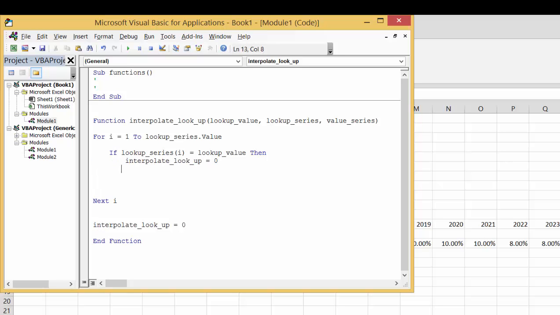Okay, then lookup value equals lookup value. Okay, and then we exit for, or we could even exit the function. No, let's put exit for. Then this is interpolate lookup equal value series I. Sorry about that. And then we put end if. Okay.